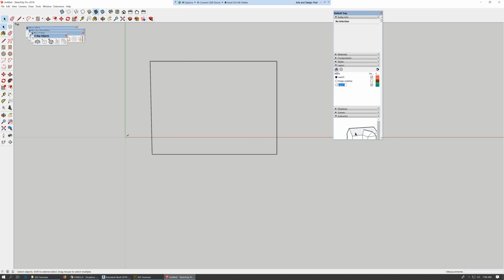let's create a layer. Walls, exterior. Four edges. Let's make that a group. Edit, make group. Let's put that on the layer. Walls, exterior.